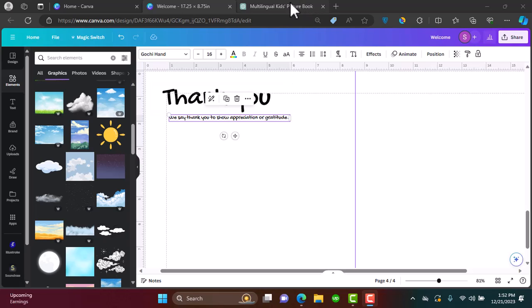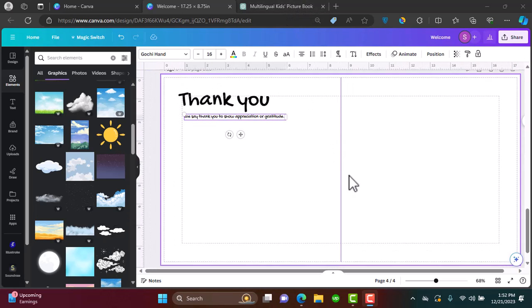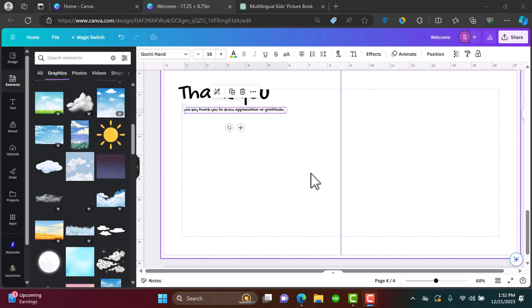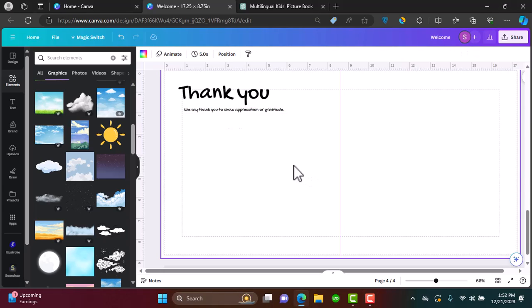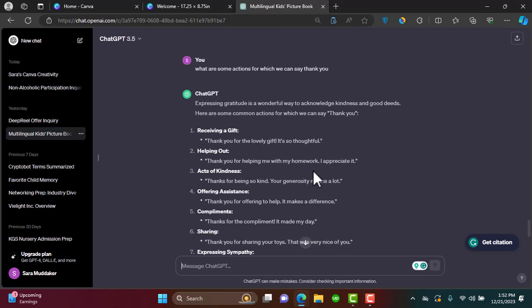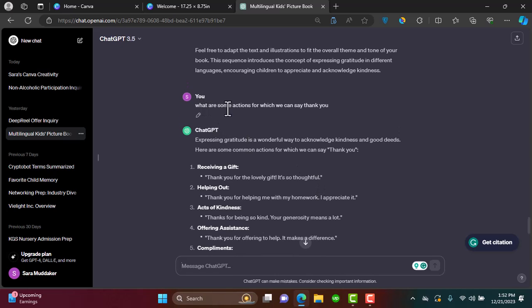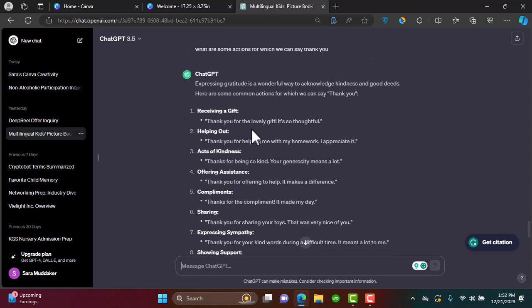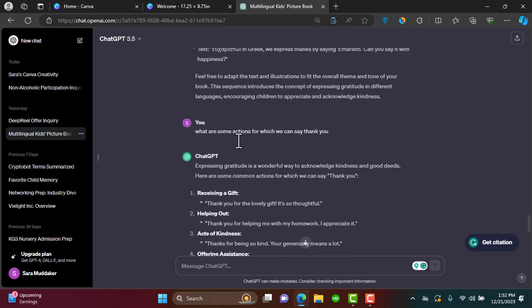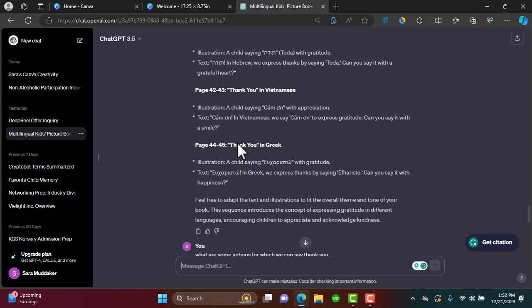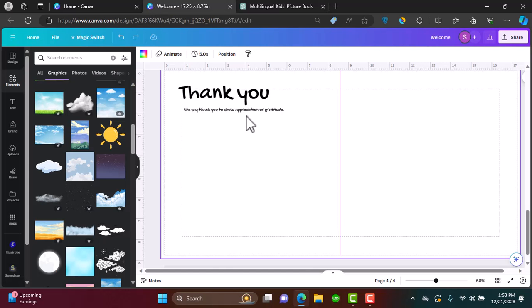Okay, so for this page, I have an idea that we should show some actions in which we can then add our thank you. For example, I just asked ChatGPT what are some actions for which we can say thank you. So for receiving a gift, we can show somebody receiving a gift and then write it in that language, that when you receive a gift, you say thank you in a certain language. So just follow through with me and you'll understand what I'm saying.